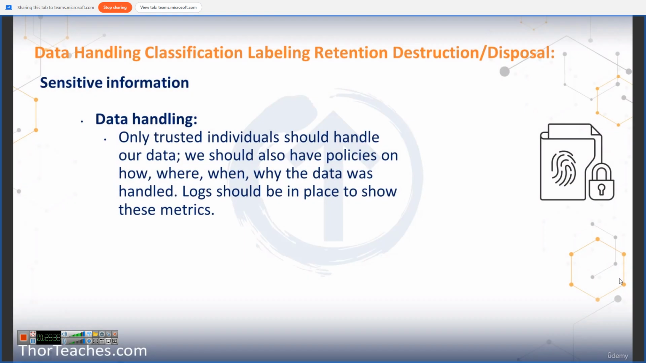All right, let's recap. In this lecture, we talked about data handling, data storage, and data retention. Data handling is an administrative control, meaning we only want the individuals who should have access to the data also to handle it. We have those very clear policies on who can access the data, why, when, where, how. And this is what need to know. You have to have a need to know to access the data.